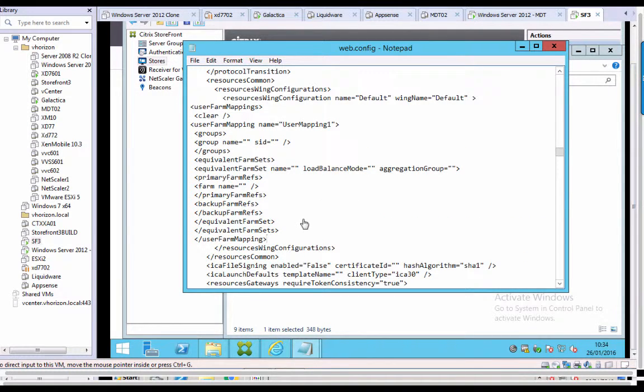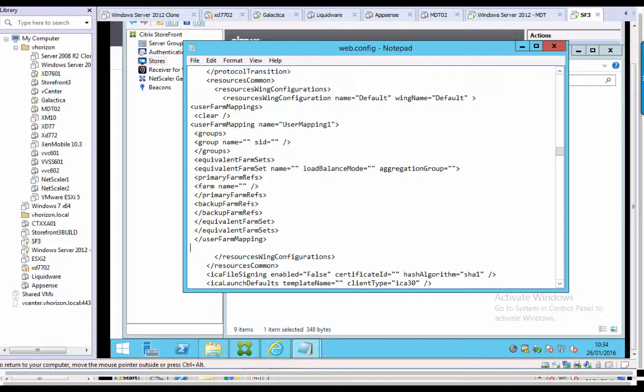Now if you're only going to configure one user farm mapping, then that's all you need to do. Otherwise you can paste this code block as many times as you like within this section. But for the time being I'm going to concentrate on one code block, then go back and build it up as we go. So I'm going to complete the configuration by entering another couple of little bits of code at the end to close this code block.